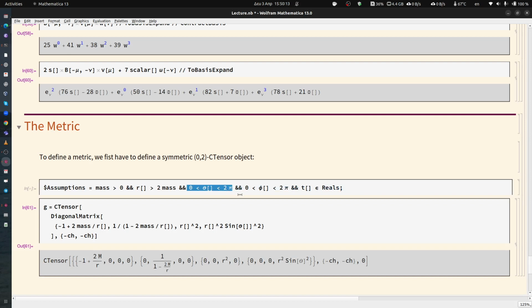Theta takes values between 0 and pi. Sorry, this is a mistake. Theta takes values between 0 and pi, and phi takes values between 0 and 2 pi. Finally, we also mentioned that t takes values for all real numbers. That is necessary because there will be square roots involved in the expressions, and it's good that Mathematica knows all those assumptions.